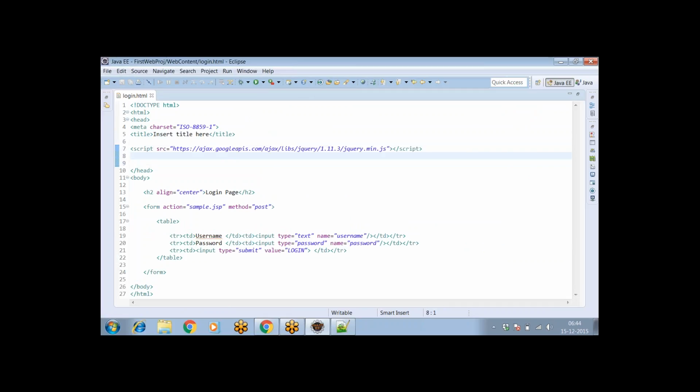Okay, so I'm done with this. Now the next thing is we need to write the jQuery function to handle that form submission. Okay, to handle that form submission, we'll do it.